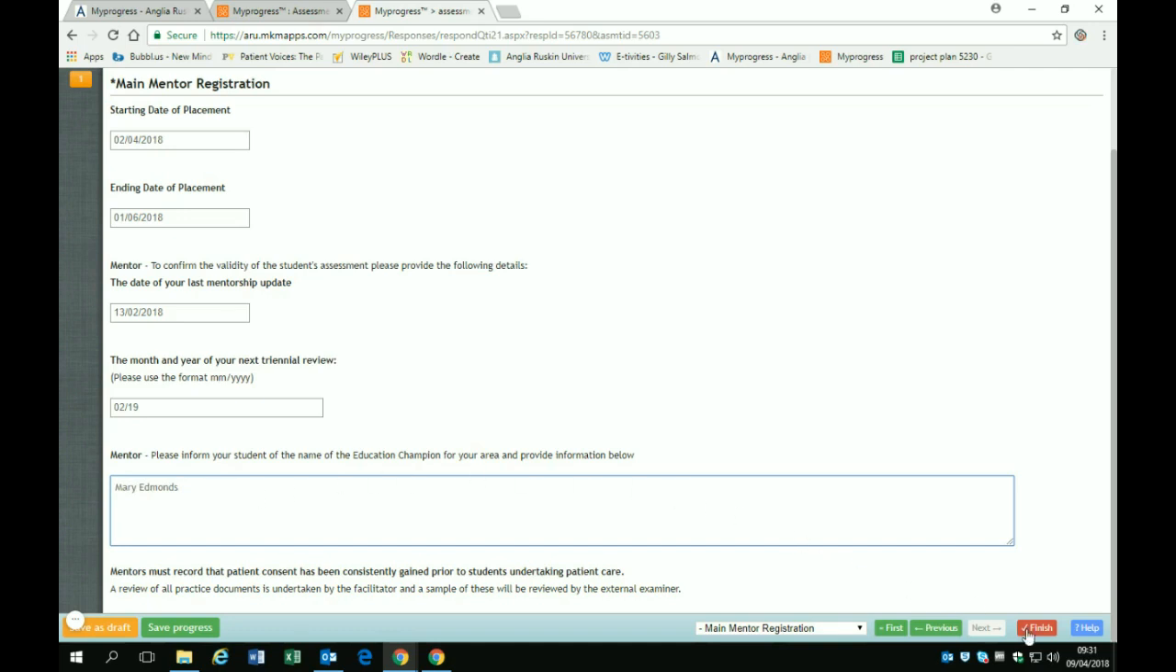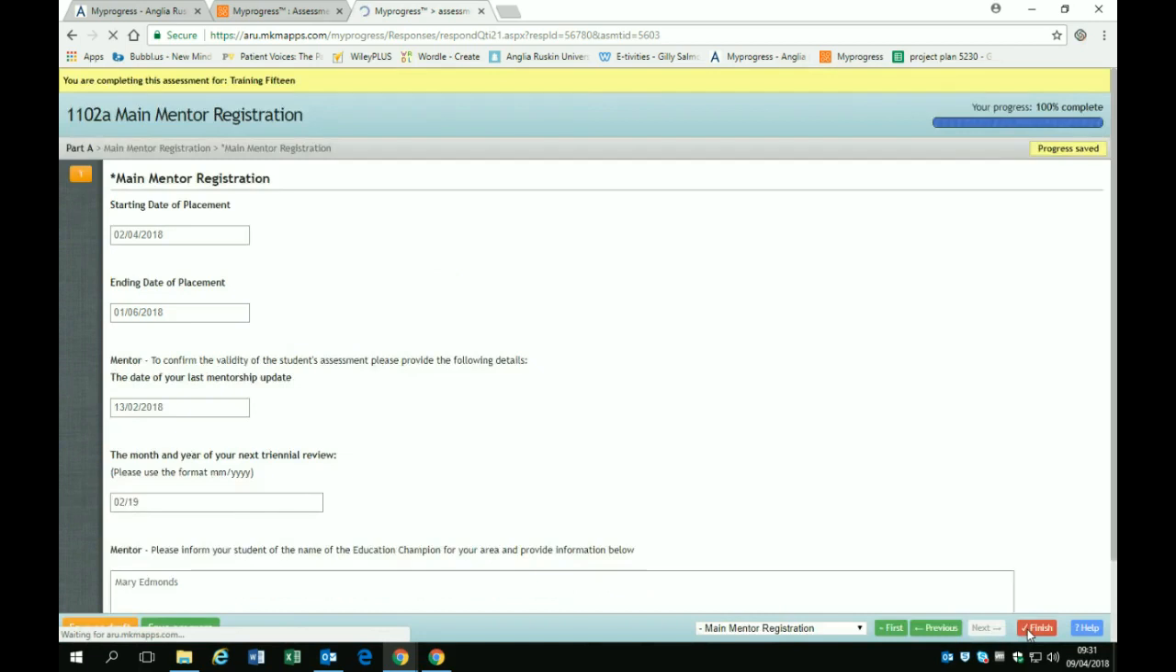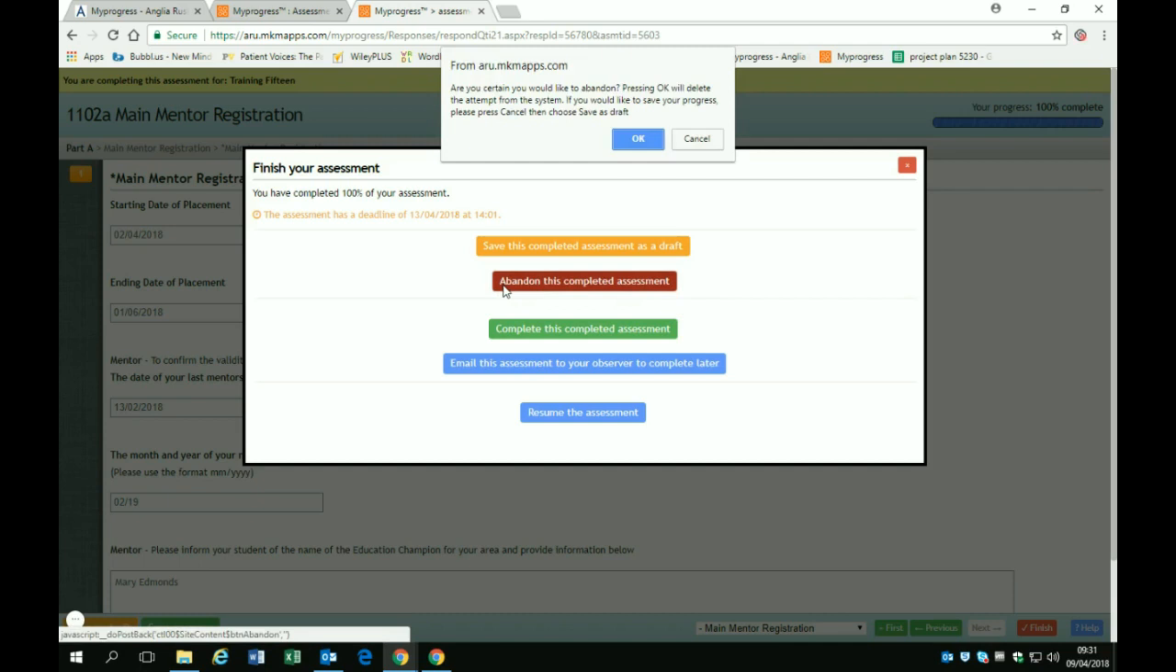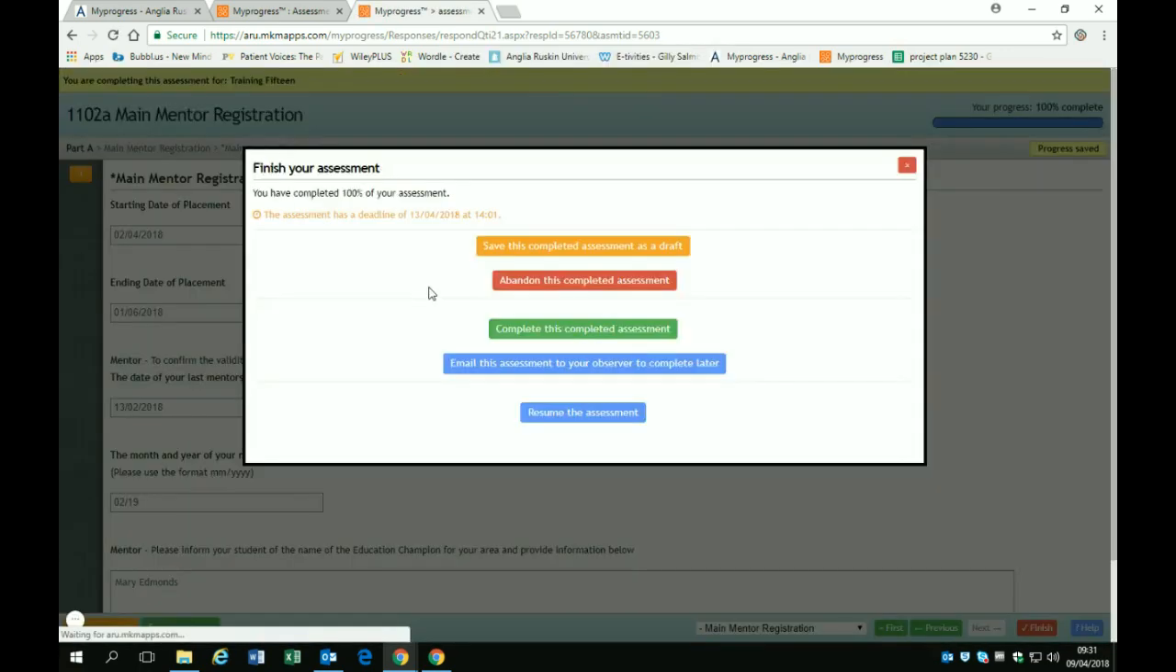Click on the red Finish button and a new window will pop up. Now you have several options. You'll see again a reminder of the date, and you'll also have the opportunity to save as a draft. We're in a minute going to submit it, but first a reminder: never press the Abandon button. If you do, this pop-up box will appear. Choose Cancel, otherwise all information added to the assessment will be lost, including previous drafts.